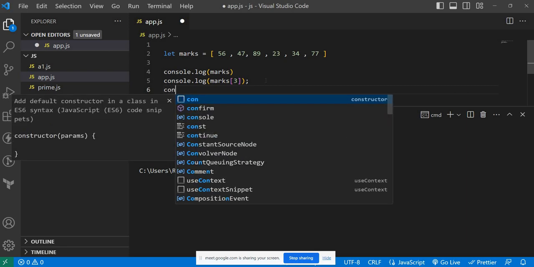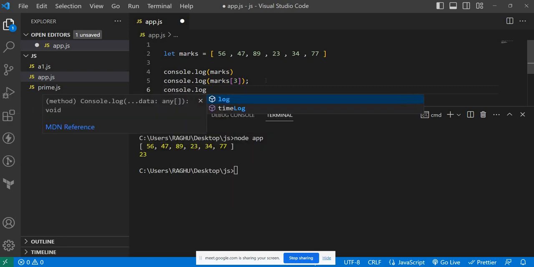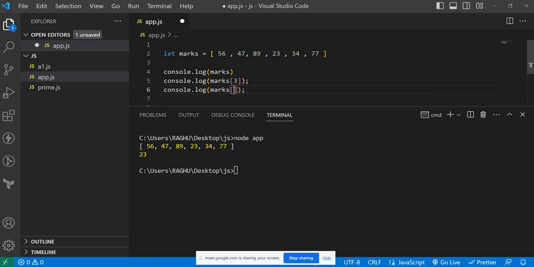Hindi? Array index 1. Marks value of index 1 is 47. Array of 1. Very good. Fantastic.